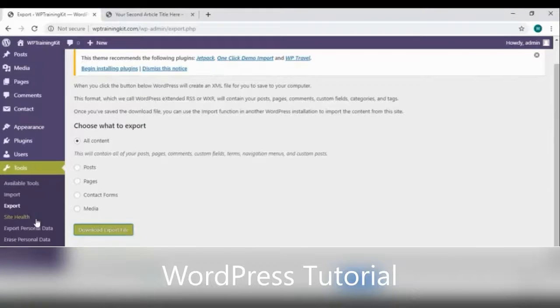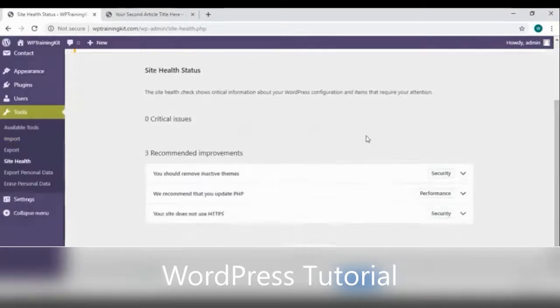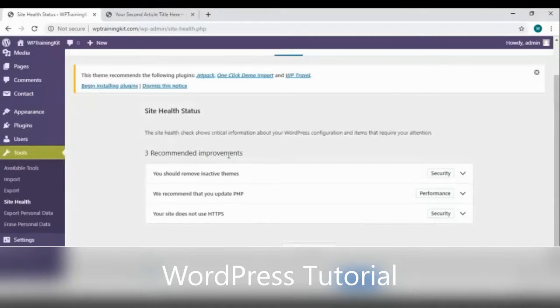Next is Site Health. Click on it. So here it is showing important information about your WordPress site. Below it is showing 3 recommended improvements. You need to remove inactive themes, PHP update, and last is your site doesn't use HTTPS. Here it is not a secure site.